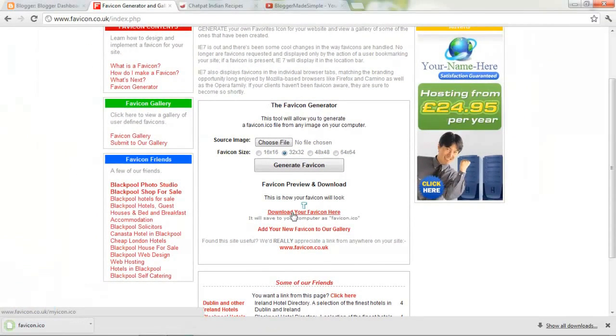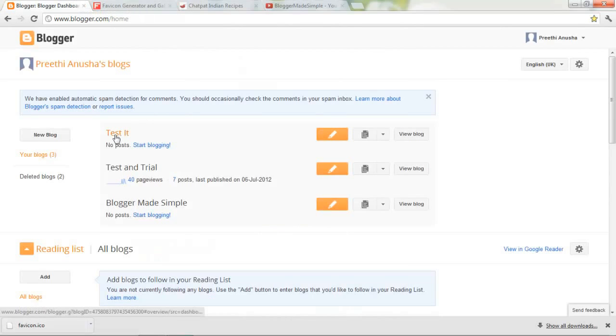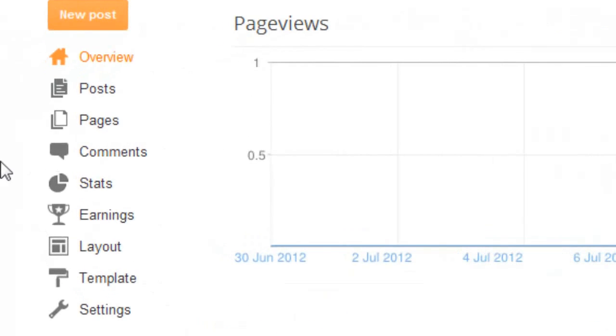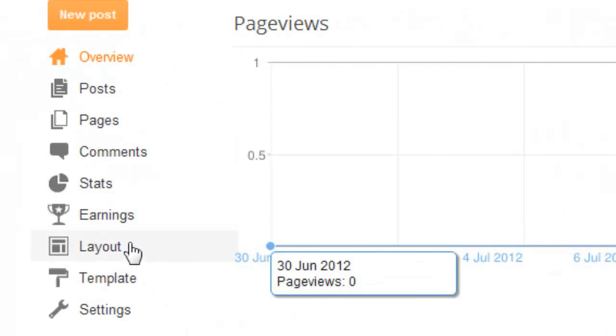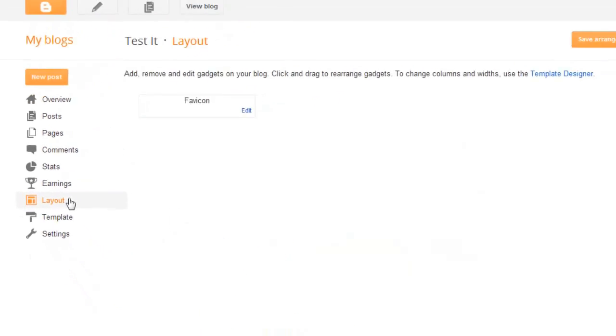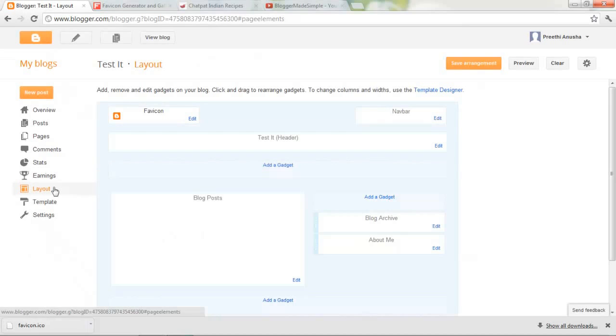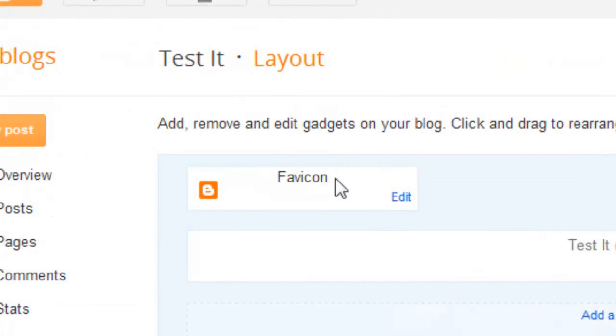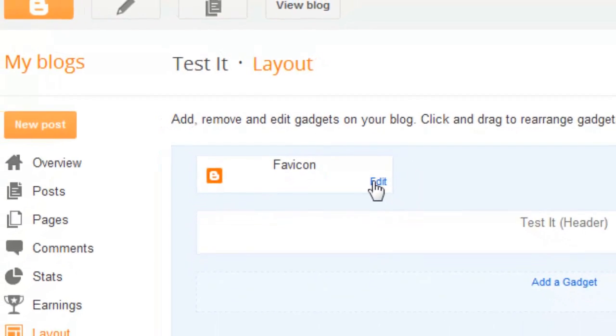Okay. Now go to Blogger. Go to the blog for which you want to create the favicon. On the sidebar, go to layout. This is the whole layout of the blog. As you can see, the first section to the top left is that of favicon, and the default favicon, that is Blogger's logo, is shown here. Let's edit this.